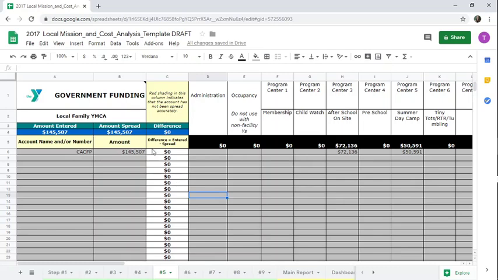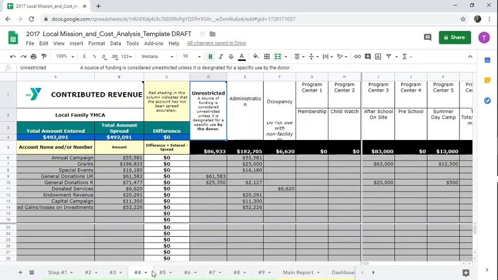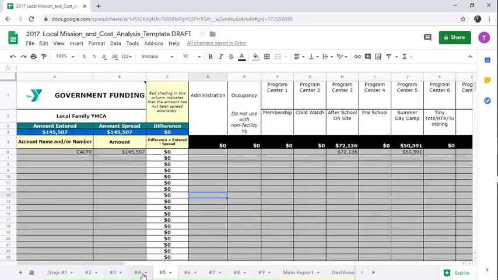And the same thing goes to column C. If the amount spread is different than the amount entered, this will turn red. Again, don't forget about your helpful hints. Other than that, tabs 4 and 5 are pretty much set up the same.